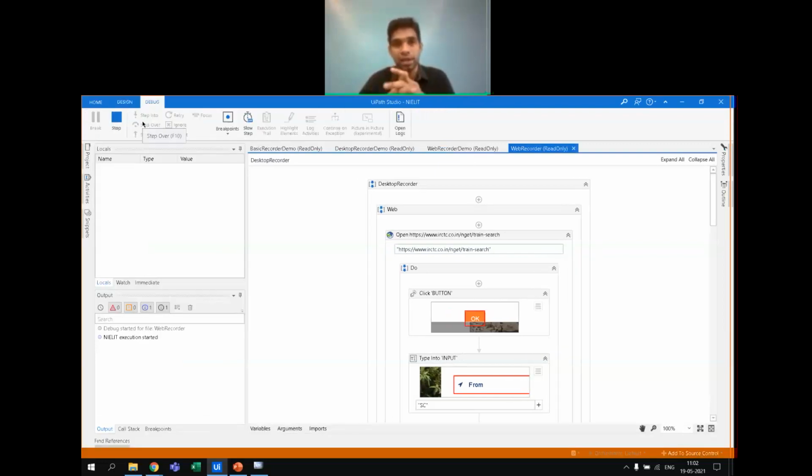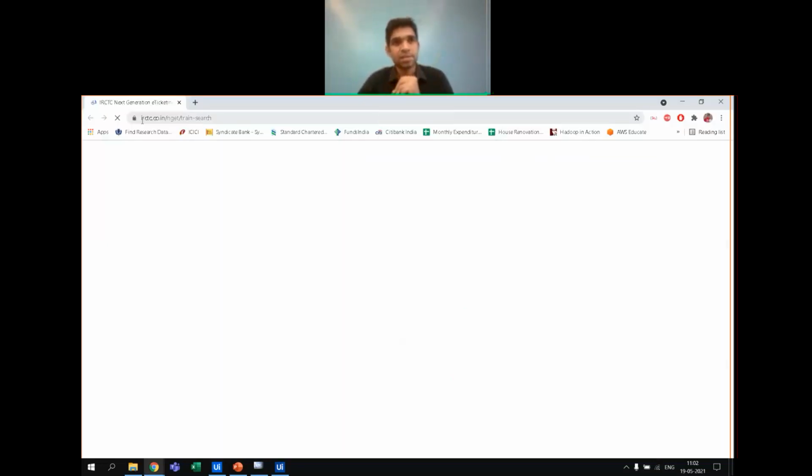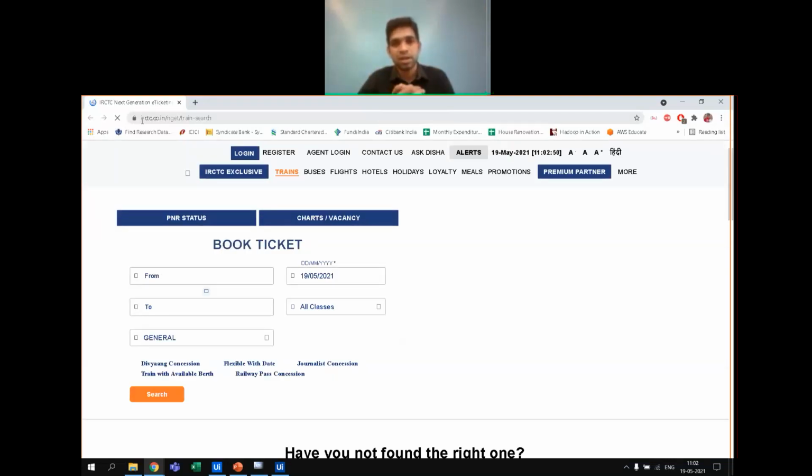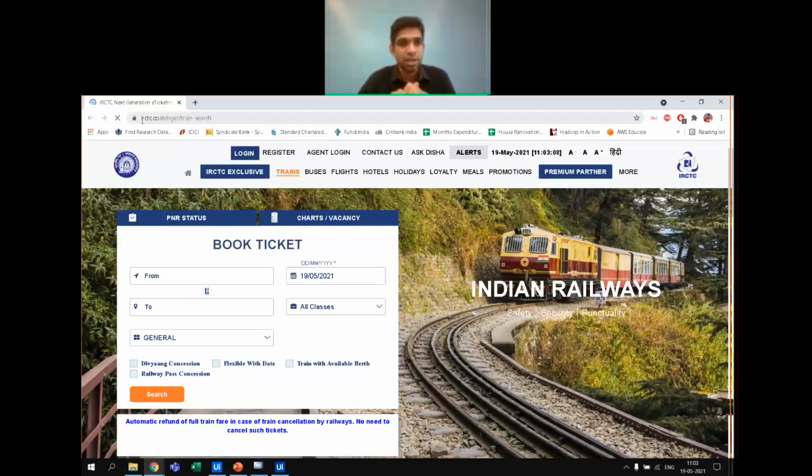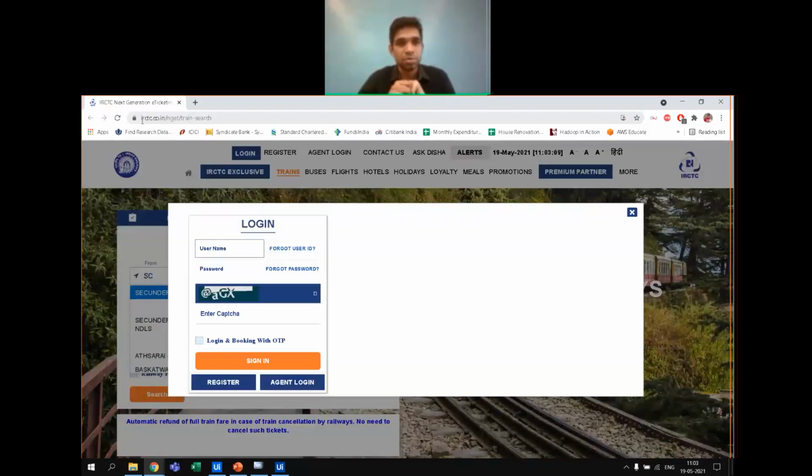I'm not logging in, by the way. I'm just trying to search for the trains from Secunderabad to New Delhi. You see, there's a pop-up coming up. So what did I do? To kill this pop-up, I performed a click on the OK. So it's loading up. It's taking time. So we have 30 seconds. Not to worry.